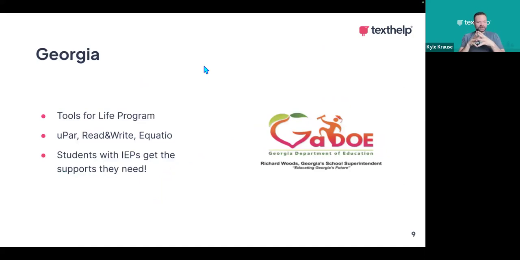And then finally, Georgia. Georgia uses a program called Tools for Life. This is for special ed students with IEPs, and the state of Georgia will provide these 3 tools, uPar, Read and Write, and Equatio, for students with IEPs for their entire K-12 journey.